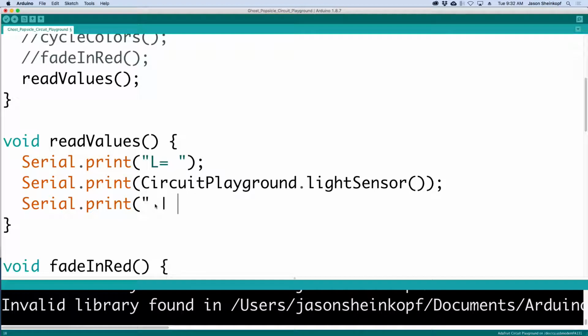You'll get this called a single pipe. It's a vertical line, just so we can see a little bit better. And then we're going to say space S equals, that's going to be sound, equals, quote, close, semicolon. So basically it's going to say L equals the value, then it's going to put this single pipe vertical line just so we can space things out.